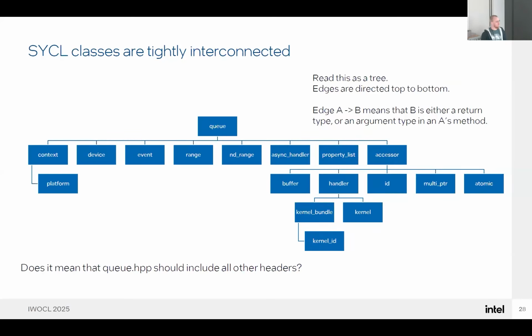First of all, SYCL by itself is highly interconnected. Here, for example, you have Q. Q has some copy methods which accept accessors. Accessors have constructors which accept buffers. Accessors also have methods which use handler, or buffer has get access, which also uses handler. Handler then has use kernel bundle, and suddenly by using Q, you kind of included the whole SYCL. And if your implementer hasn't been paying attention, they just lump includes for all those classes everywhere, and you just get all of it.